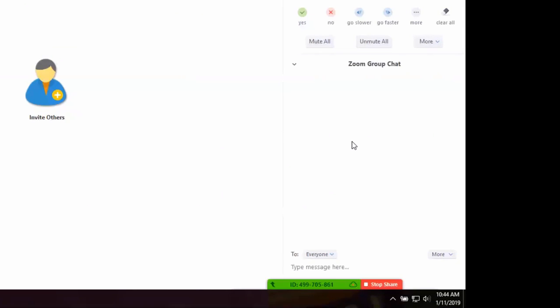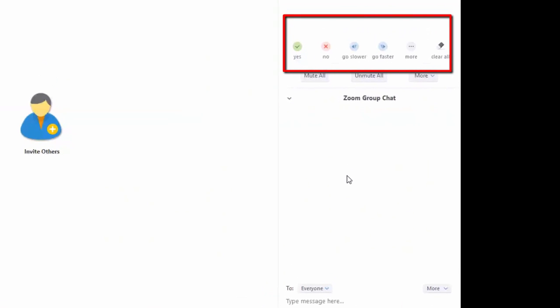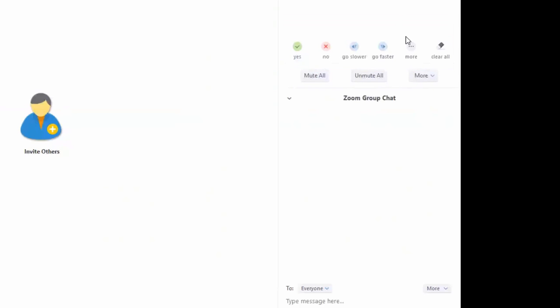One thing I did not draw attention to, which I just noticed up here: we talked about the controls that the participants have to give feedback, and those are located right here in the participant tab. So there's yes, no, go slower, go faster, thumbs up, thumbs down, applaud or clap, a coffee cup meaning that they need a break, and then away. And those are just options where students can kind of give you an idea about how they're feeling.